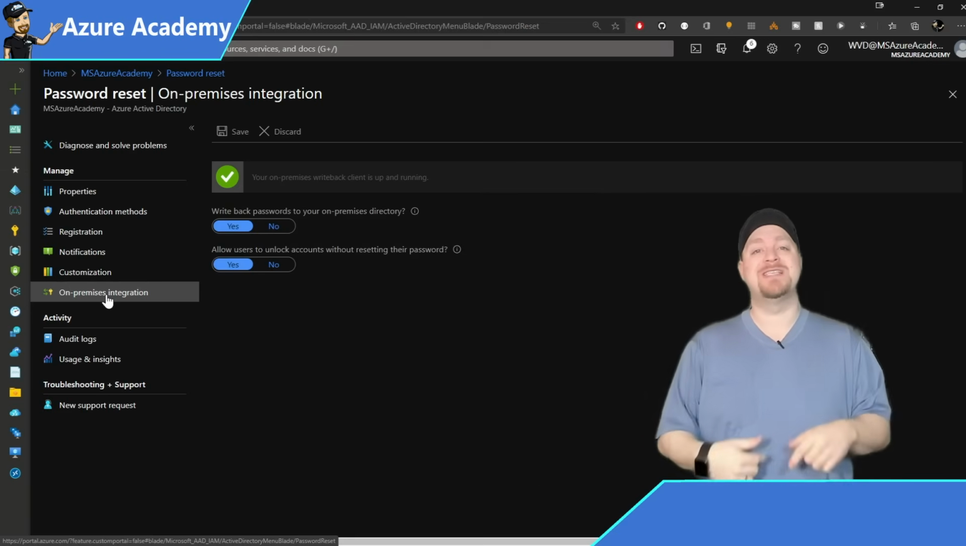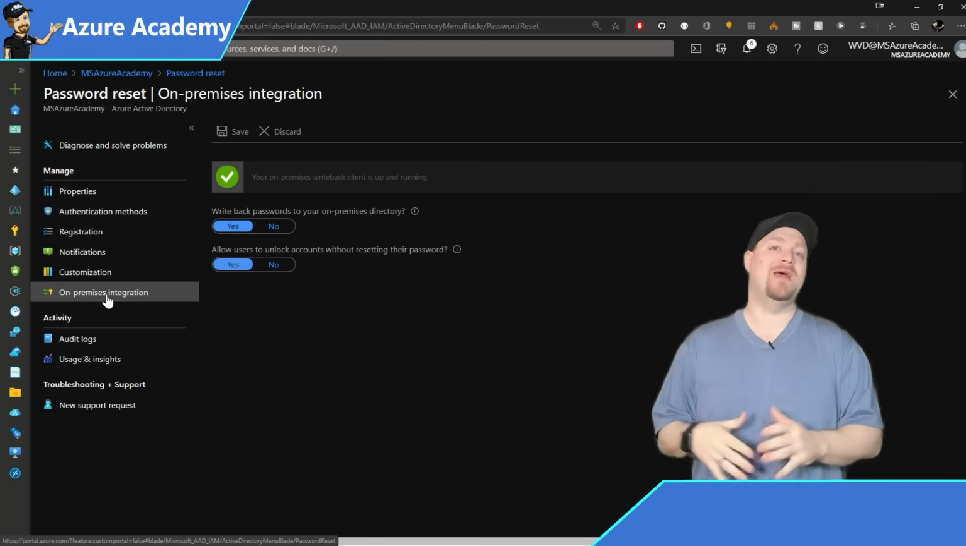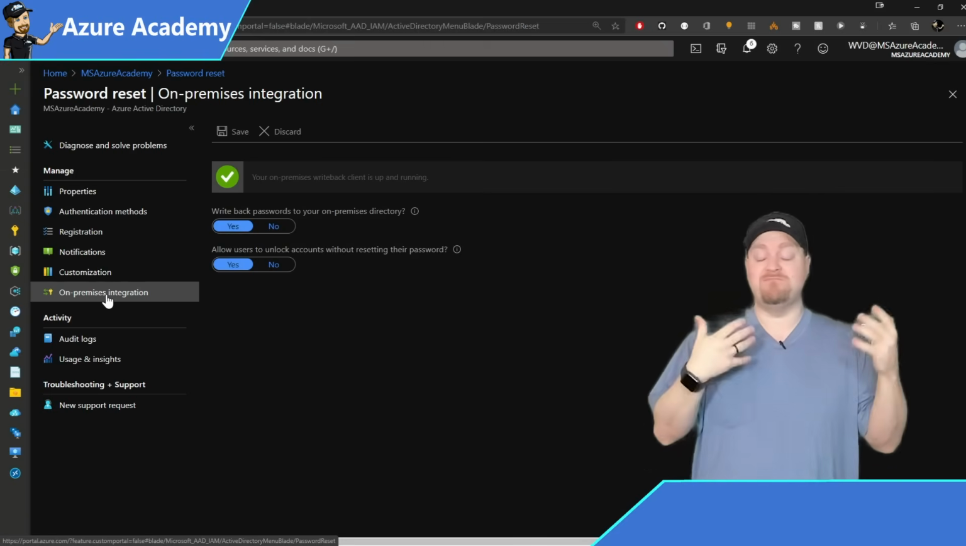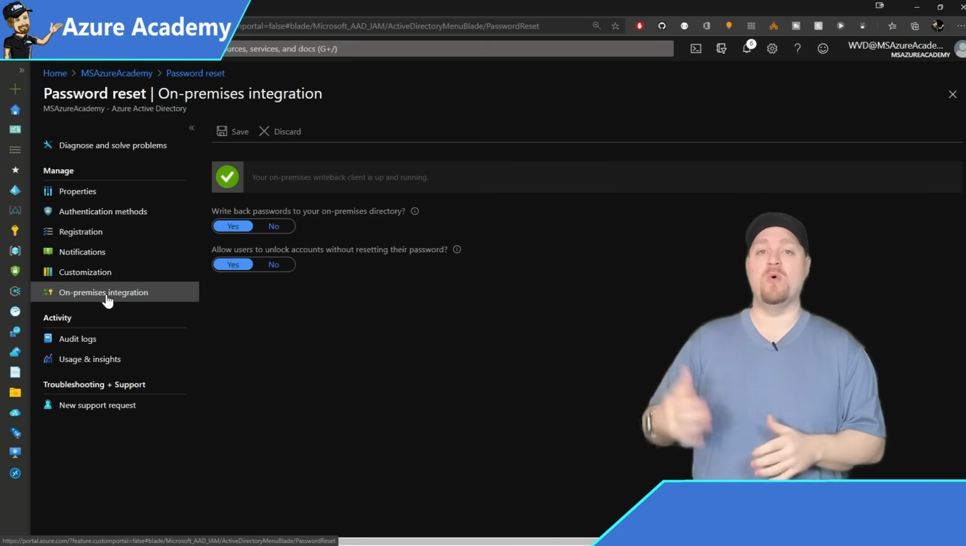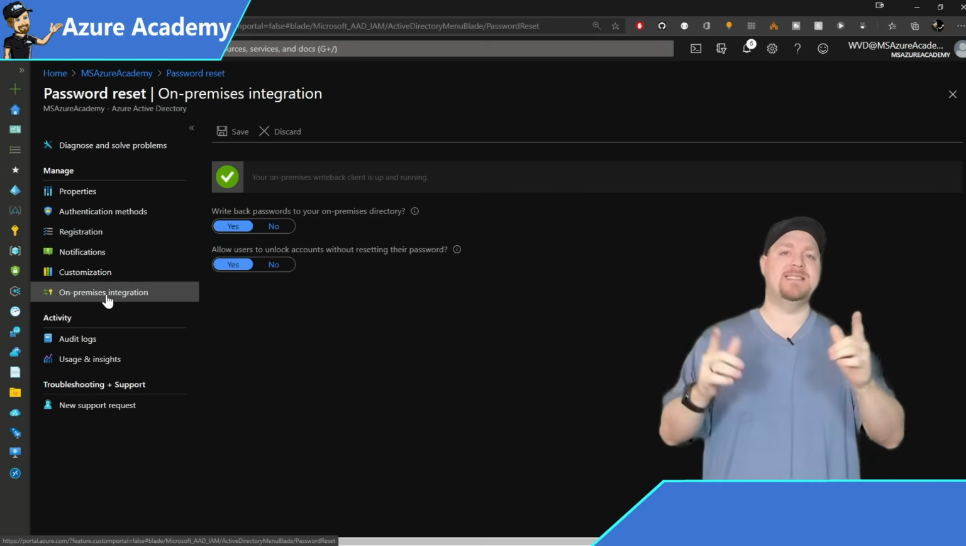And then they can use the self-service password reset portal to unlock their own accounts. And if they still can't log in, they can still reset their password from the portal and solve their own problem. So really, really easy to set this up. Let's see it in action.